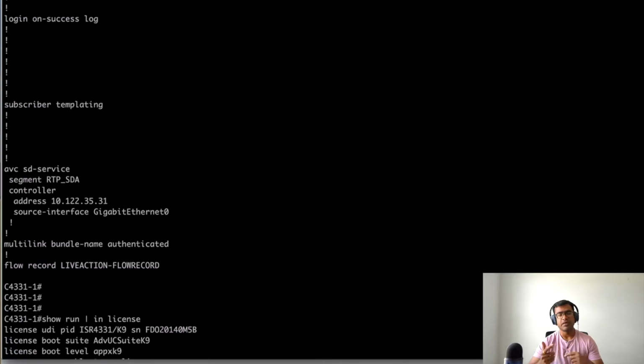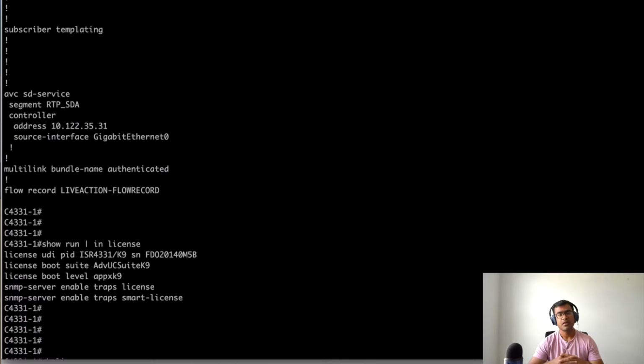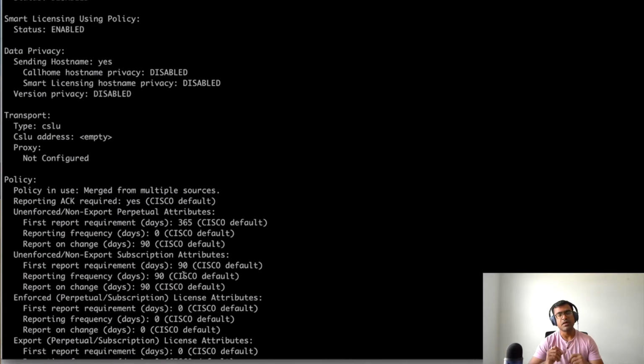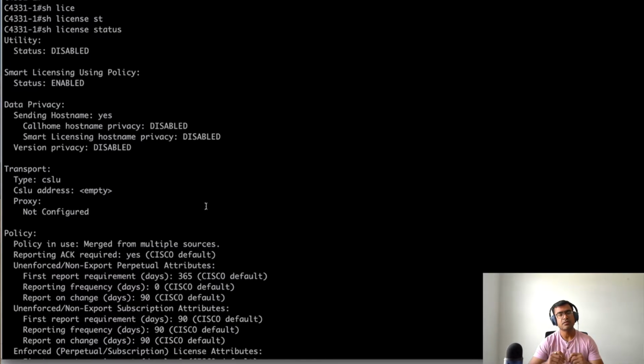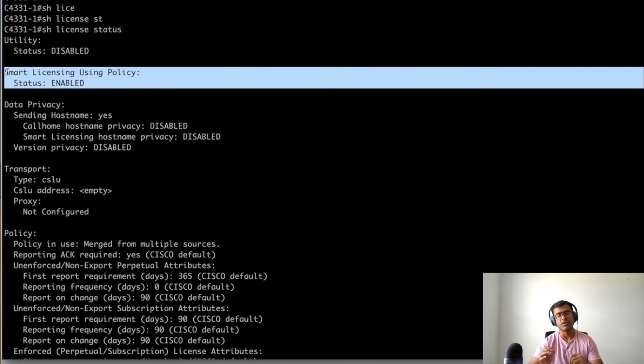Chevron license. I have the same perpetual licenses as you have seen before the upgrade. Now let's see, I have done show license status. So utility didn't change, it's still disabled, but smart licensing using policy is enabled. It was enabled before also.